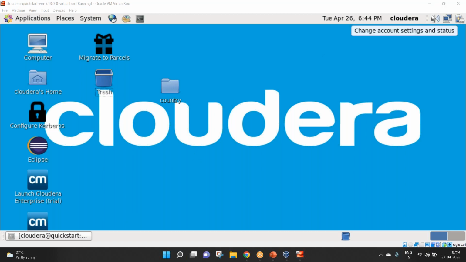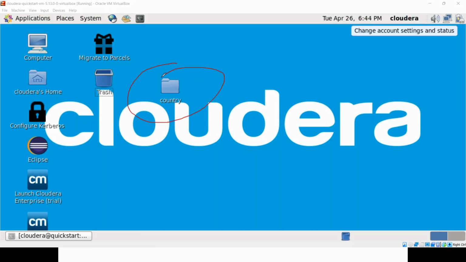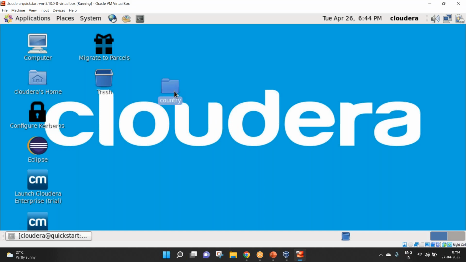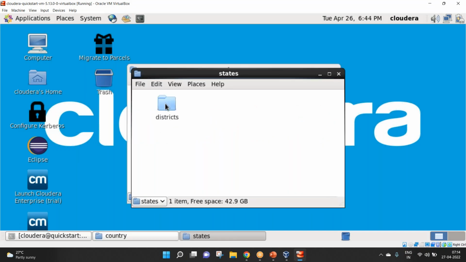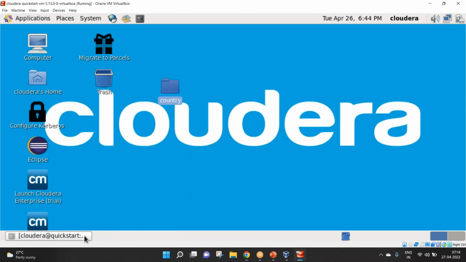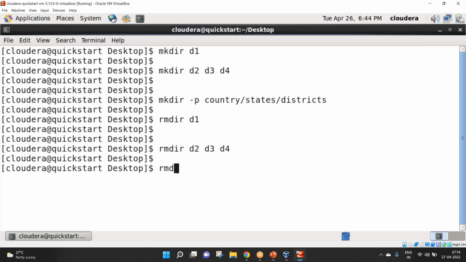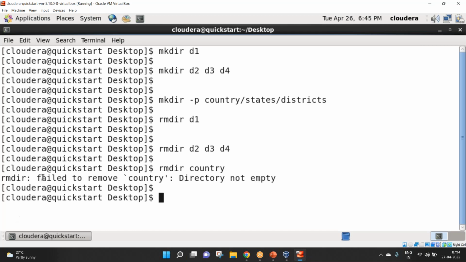Now I wanted to remove the country directory. Remember, country is not an empty directory because if you go inside country, I can see states. If I go inside states, I can see districts. So I wanted to remove everything basically. I want to remove states, I want to remove districts, everything together. How do we do that? So let us give a try with the RMDIR command. RMDIR space country. Enter, it fails. It's saying failed to remove directory country, because directory is not empty.